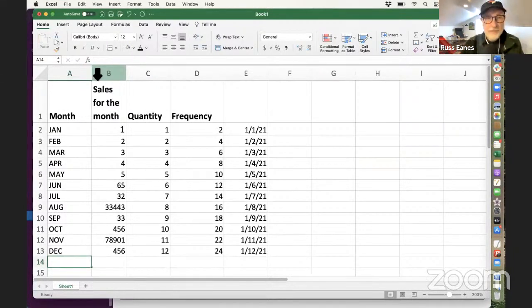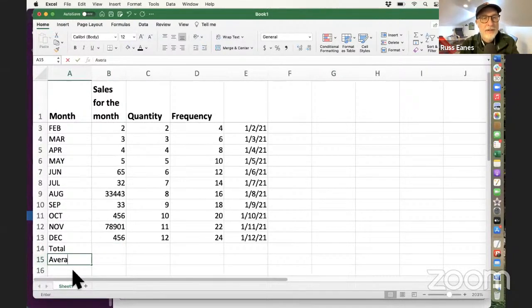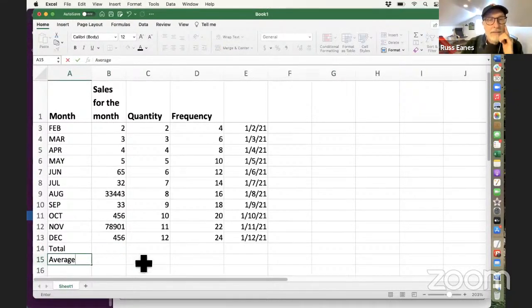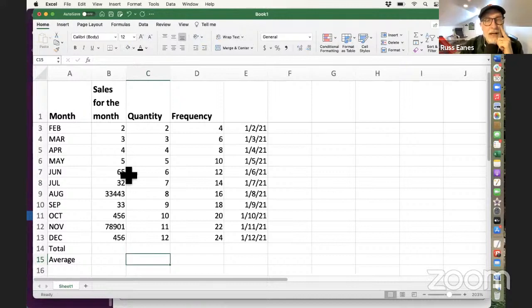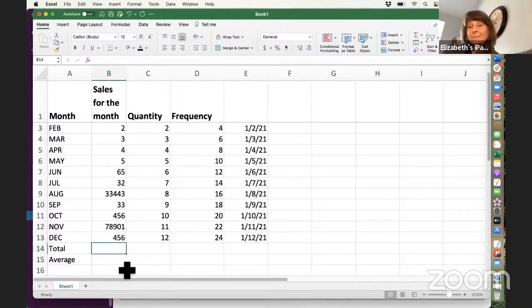I'm going to put in some simple formulas. The first one I want to put in, I'm going to call a total. All right, so I'll make a total. And then I'm going to do one called average, below that. Okay. So now I'm going to do each of these columns, sales of the month, quantity, and frequency, and I'm going to total them. So I click in the cell where I want to have the formula. In this case, it is cell B14.